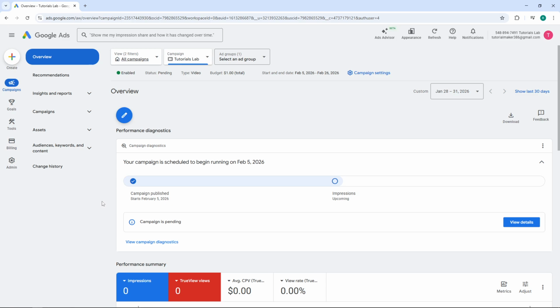This integration is incredibly useful because it allows you to track your ad performance directly within HubSpot, giving you better insights into how your campaigns are driving leads and conversions. Let's walk through the process step by step.